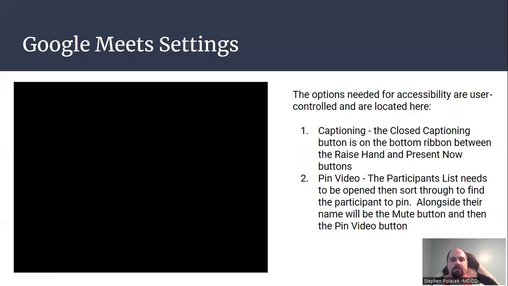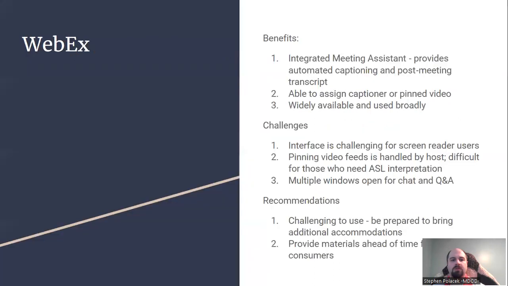Now, back. So WebEx. WebEx's benefits are that it has an integrated meeting assistant that provides automated captioning and a post-meeting transcript. You can also assign a captioner or pin video there. It is widely available and used very broadly.